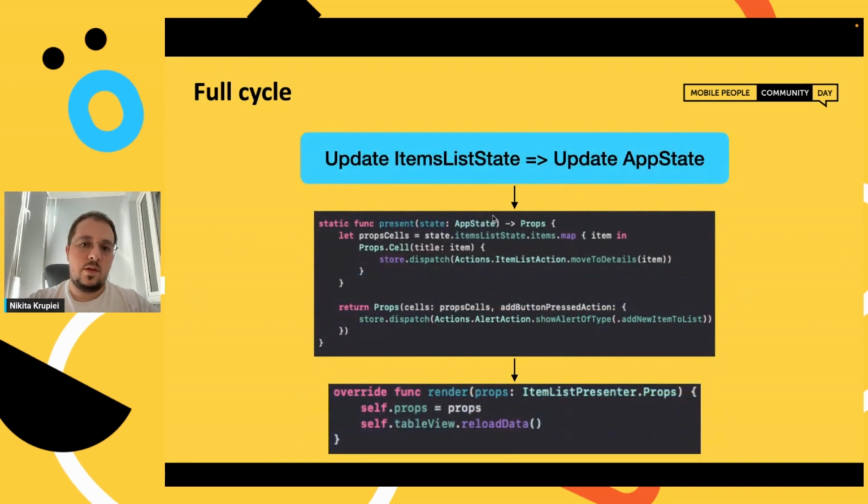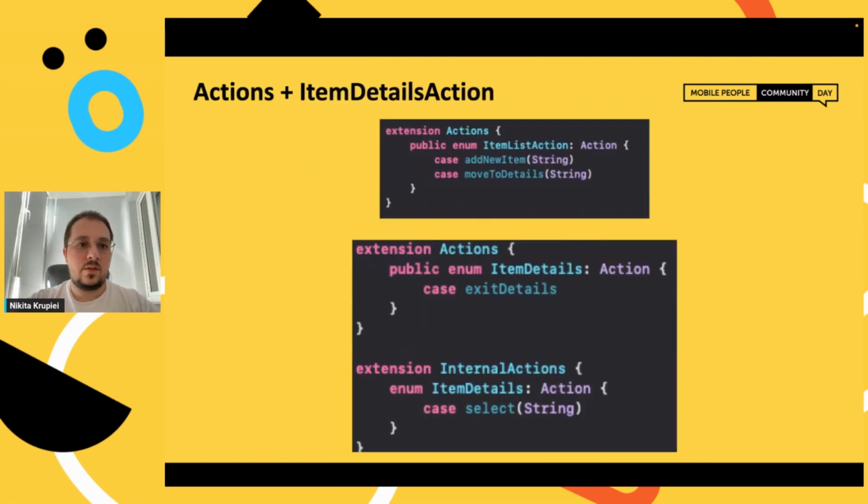So after the app state update, our presenter will receive the new state. It will convert everything to the props, and the props will be given to the UI. They will be received, and the table view will be updated. So we will see the updated UI. So let's dive into how we can move to details right now.